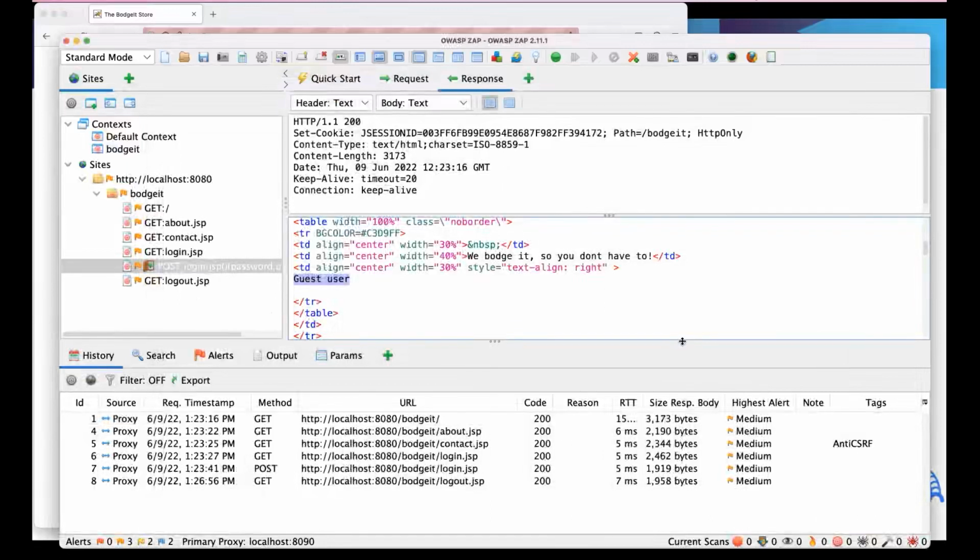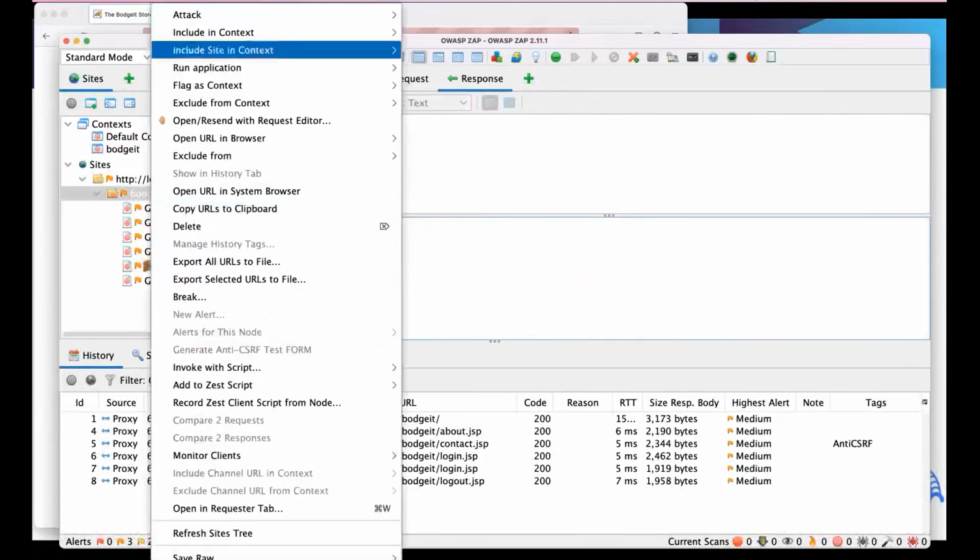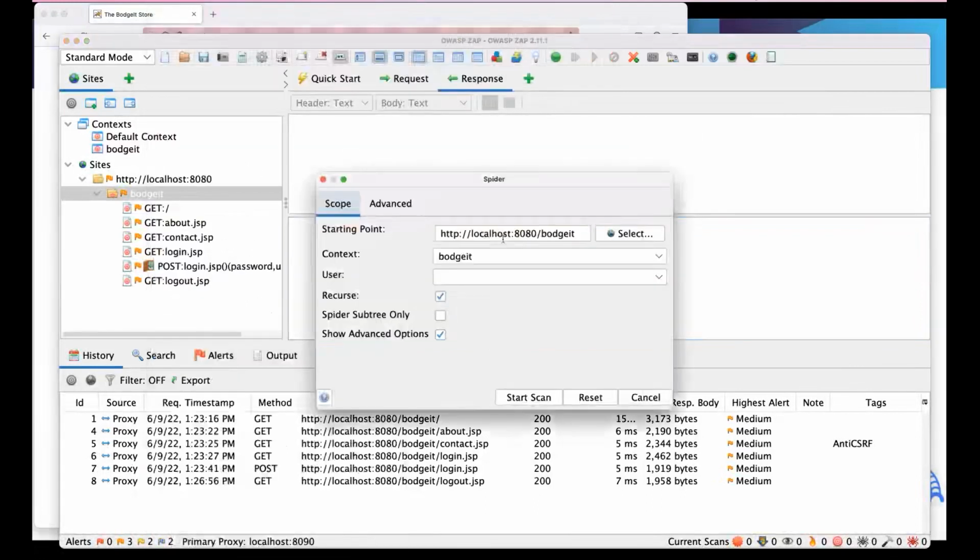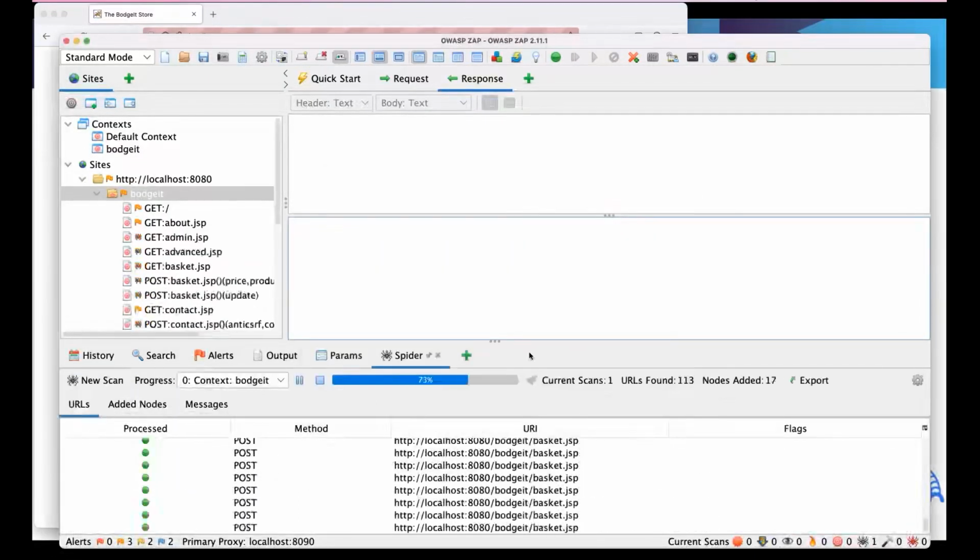So what I'm going to do now, I mean, you can test this stuff in isolation, but I'm feeling lucky. So I'm going to try and spider this with authentication. So right click, attack, and spider. So we've selected the starting point. We've got the budget context. It knows it's in that one. And oh, good, we can select the test user. And we will start the spider.